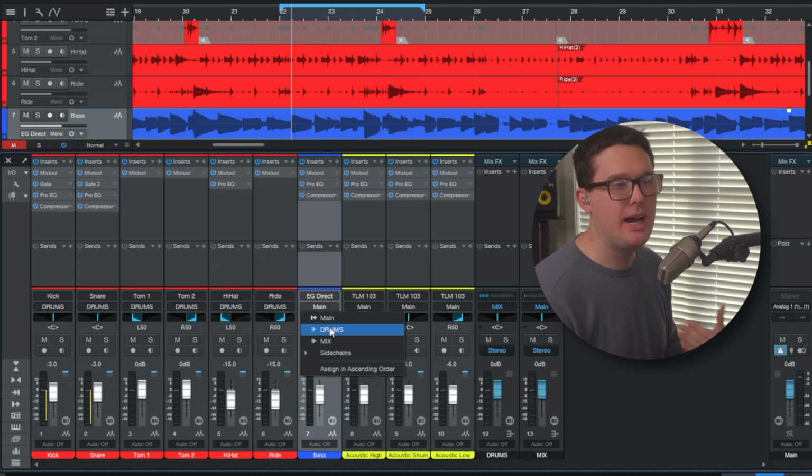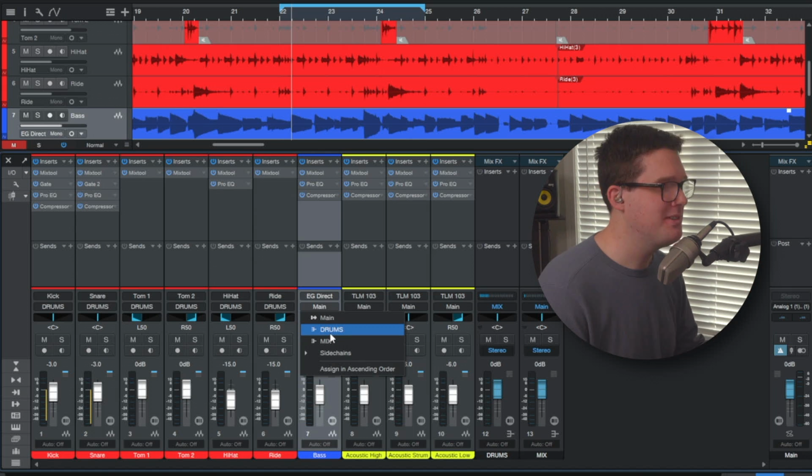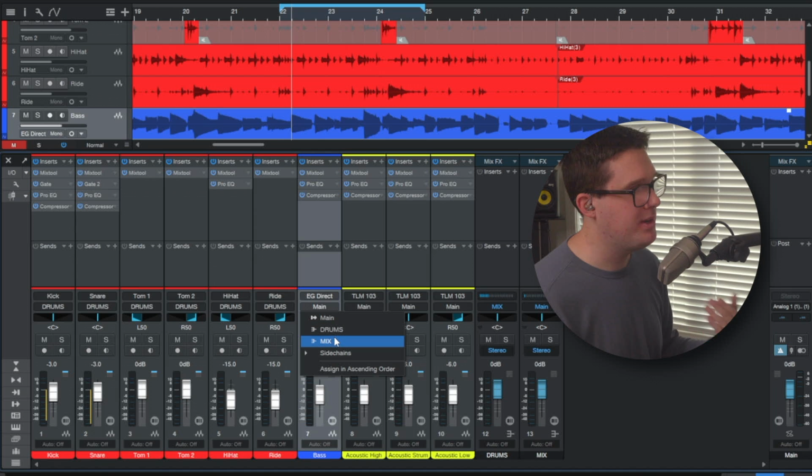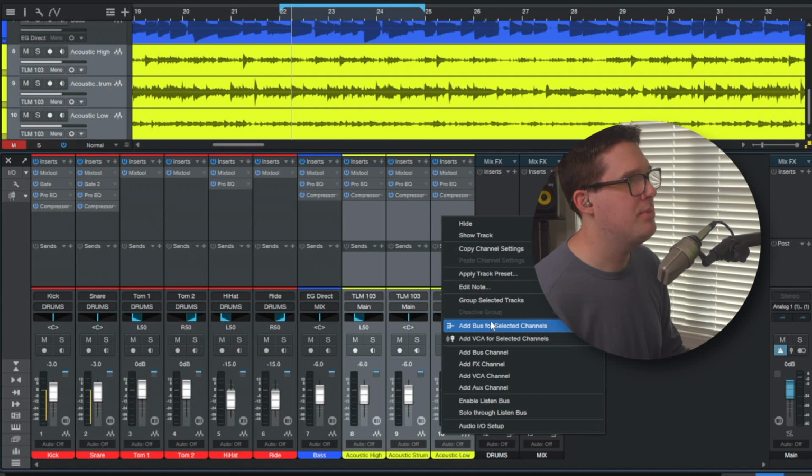I click, it gives me an option. Do you want to send the bass to the drums bus or do you want to send the bass to the mix bus? I want to send the bass to the mix bus. And then the acoustic guitars, I'm going to highlight those, right click and say add bus.